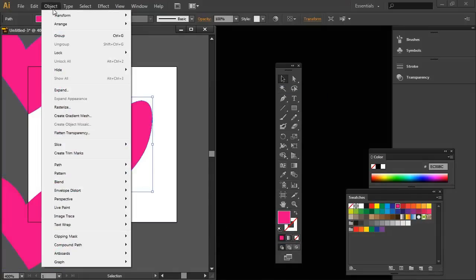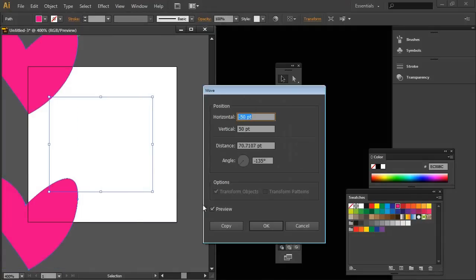Do that again, Object Transform Move. This time we're headed over here, which is plus in a horizontal direction and plus in a vertical direction. Everything is measured from this top corner, so when we're thinking of our heart moving down here, we're headed in a horizontal plus direction, vertical plus direction. Preview it just to make sure it's going in exactly the right spot, click copy.